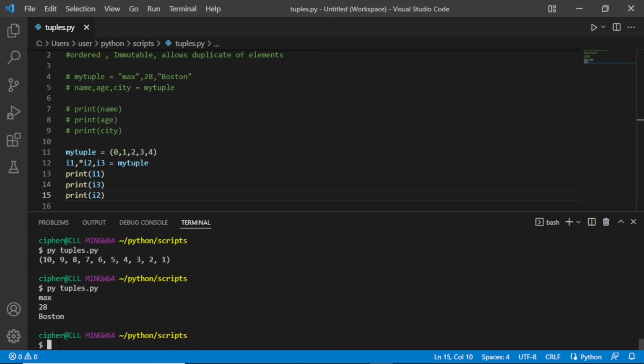Now if we print here, we are going to have 0, we're going to have 4, and the other is a list. So if we unpack using the star, we create a list. So I1 is this 0, I3 is this, it is 4, and then I2, which is a star, took from here to here. Okay, good. So this is all you can do with tuples.